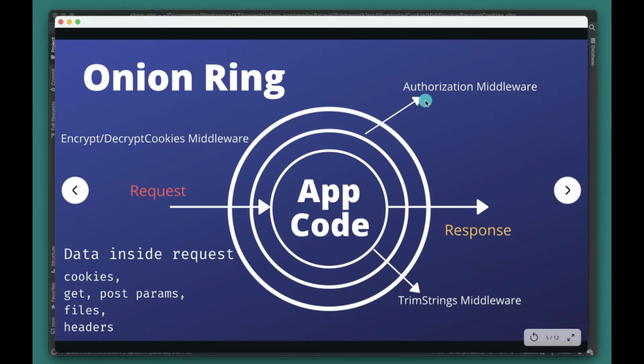So this is the first concept. Then you can use authorization middleware to see if the user is authenticated or not, and authorization is done based on the cookie. And then there is the trim strings middleware. What it does is it takes your request data and sees if there are empty spaces at the beginning or at the end of your strings, and it trims them.